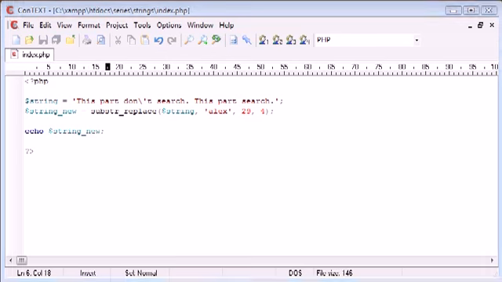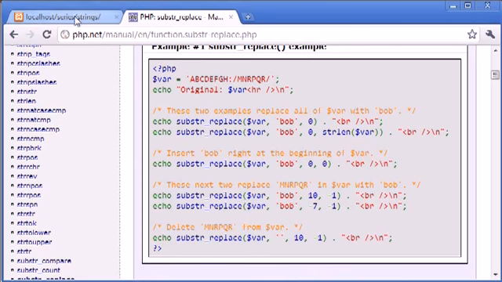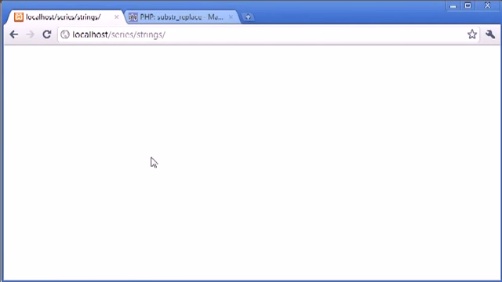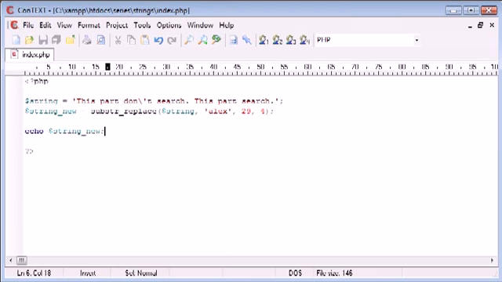It's quite hard to come up with an example for this, but when you do need it, you'll say, oh, that would be useful. So yes, this has worked. I counted correctly. Now we're saying, this part don't search, this Alex search. We haven't actually searched, but rather specified where we want to replace within the string.